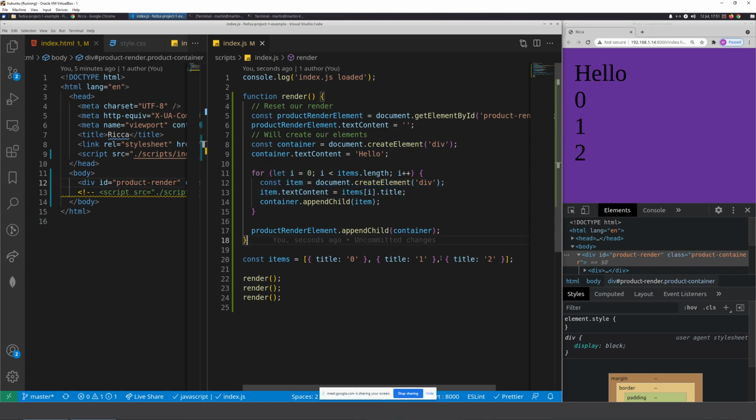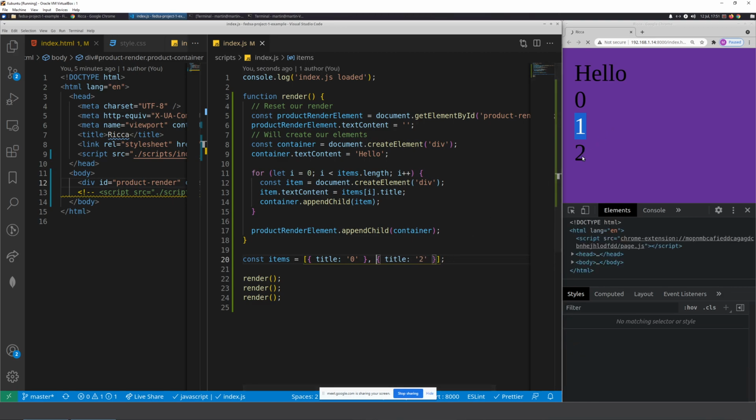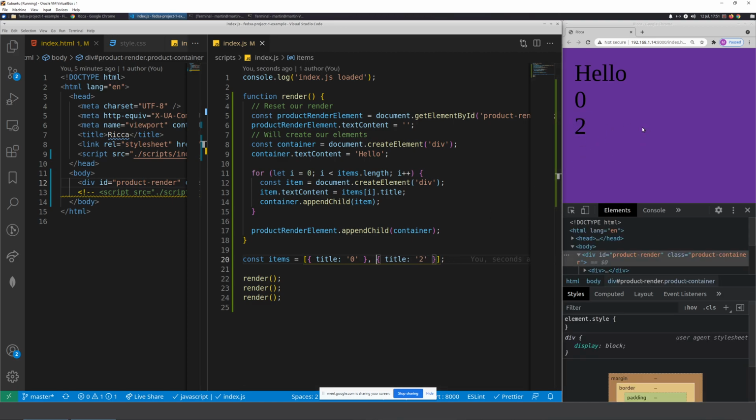But now, if we just go and delete this middle one here, right? Normally we'd have to go and select this div and try and delete it and a whole bunch of stuff. If we just delete this here and rerun our render function, it's gone. It's just gone. You don't have to worry about it. It's like 100%.